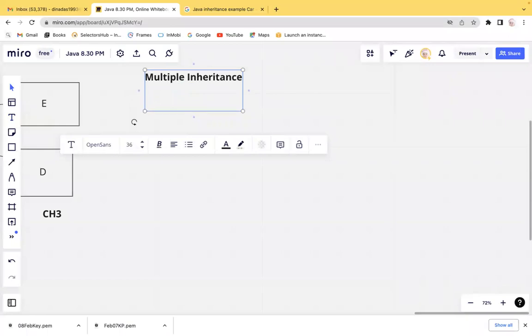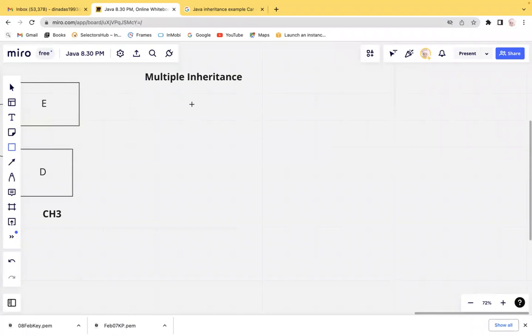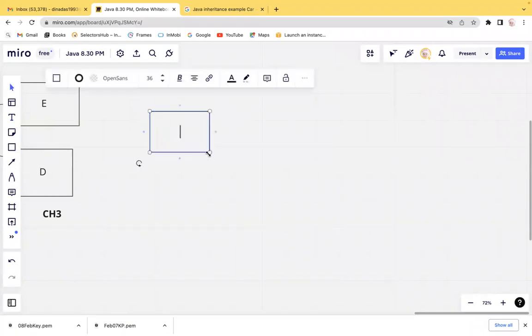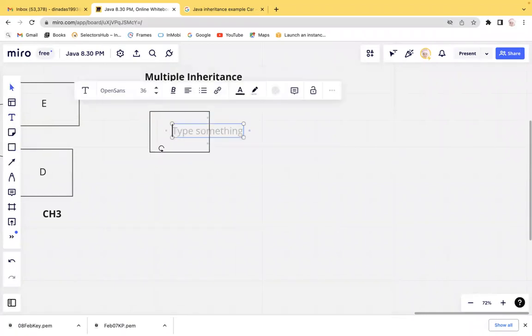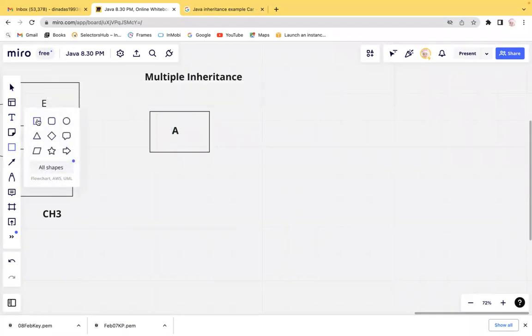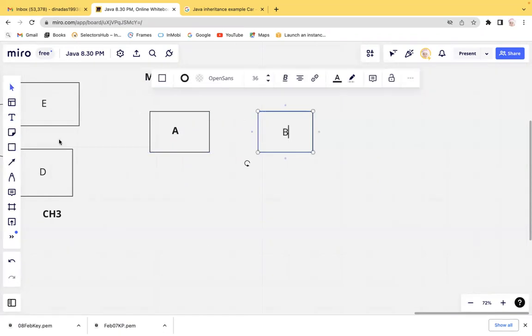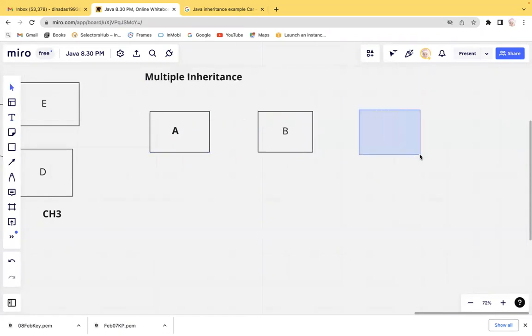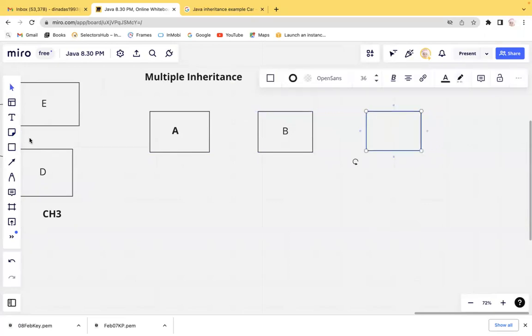Single we know, multi-level we have covered, hierarchical we have covered. What is multiple? See, suppose I have a class, maybe A class. And I have one more class, which is B class. Let me create one more class, which is my C class. So how many classes have we created? Totally we have created 3 classes: A, B, C. You can create D, E also.